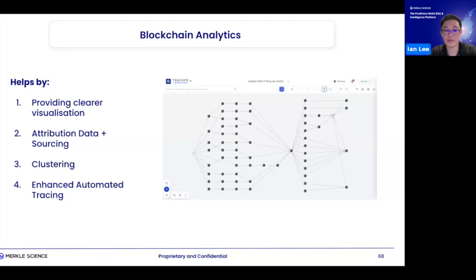On top of that, we also take a lot of effort to provide the attribution data that we've collected, and we also make available the attribution sourcing data where necessary, right? This is particularly important at the point of prosecution, where we need to provide evidence as to why you are confident saying that funds have gone into, let's say, a Coinbase or a Binance.